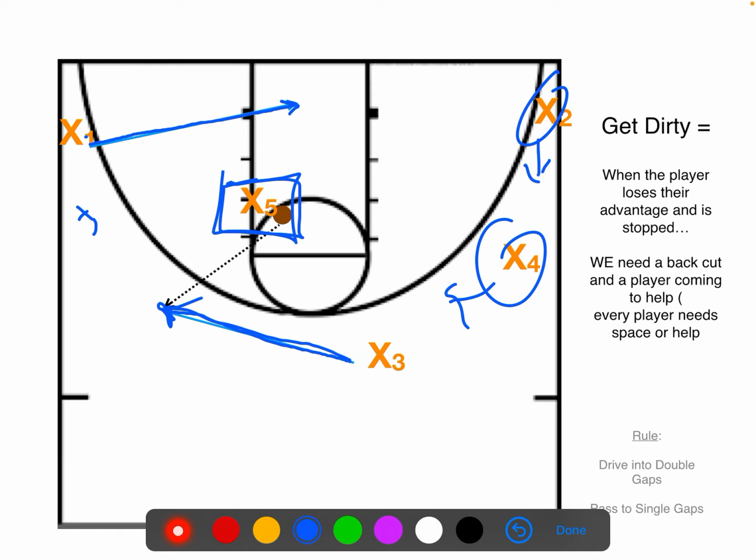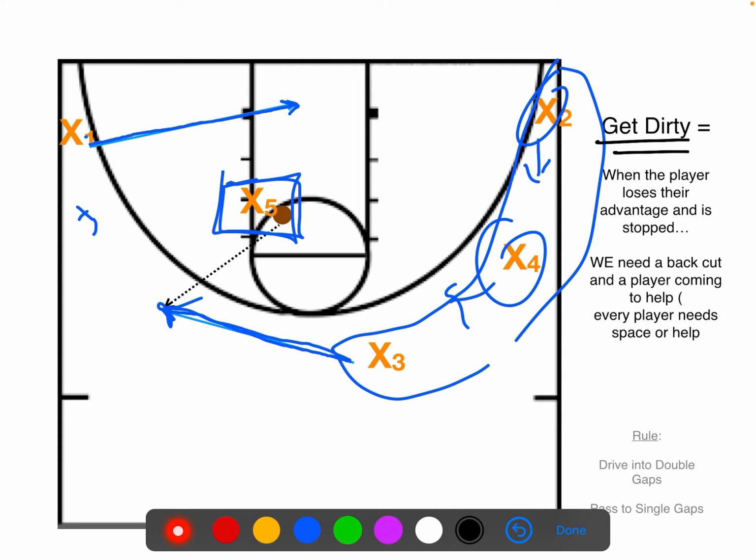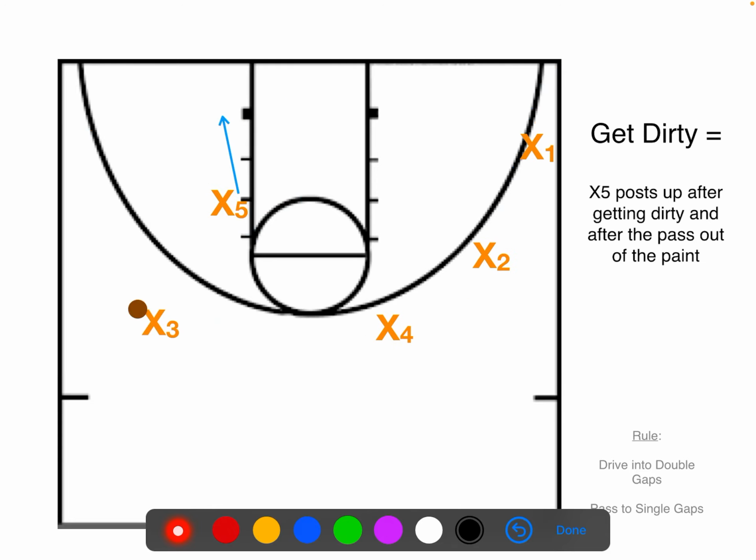And we haven't gotten quite that far yet with these guys moving around the perimeter. So no worries if you're thinking, geesh, I haven't been doing that in practice yet. We'll be working on it, but that's what we'd like to get to. Really the emphasis is getting dirty in the paint, get the ball in the paint.